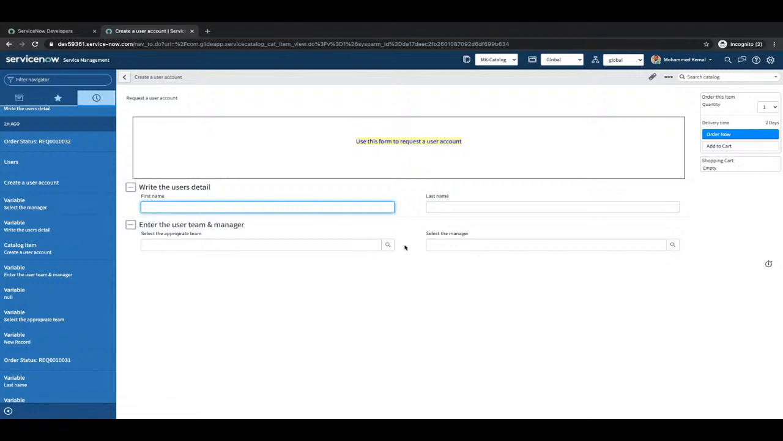As you can see, it didn't even take us an hour to build this. In just 40 minutes, we were able to build this basic catalog item. It's about requesting a user account. It has a description here: use this form to request a user account. We can add as big a description as we want, but here we keep it short and precise, and we put a yellow highlight behind it as a background.